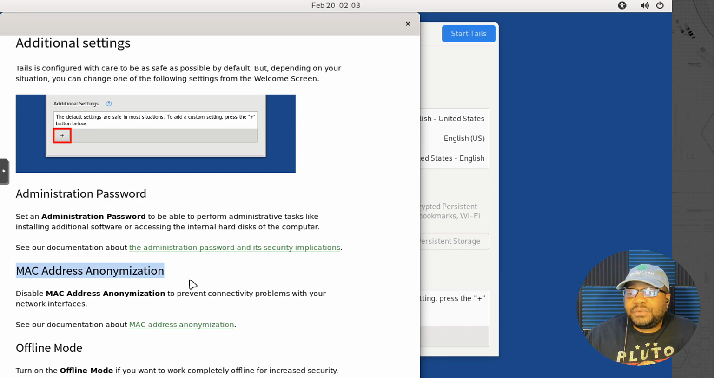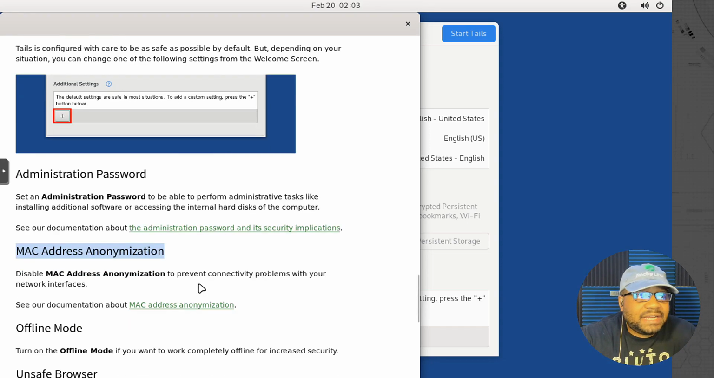But by default, what this does is it anonymizes that MAC address by changing it to something totally random, so people can't identify the system that you are actually using Tails from, or whatever you're doing on the system. But you do have that option to turn it off.